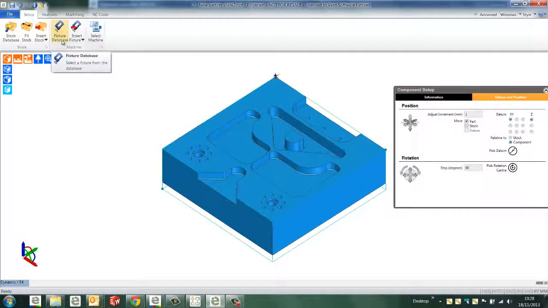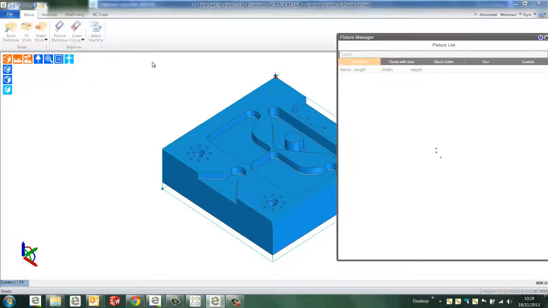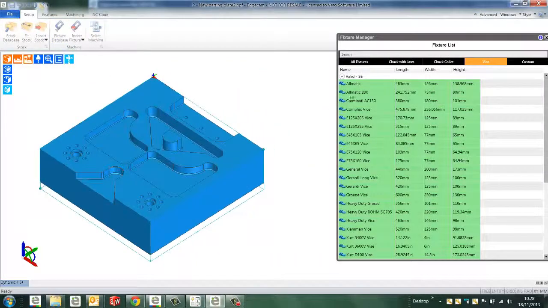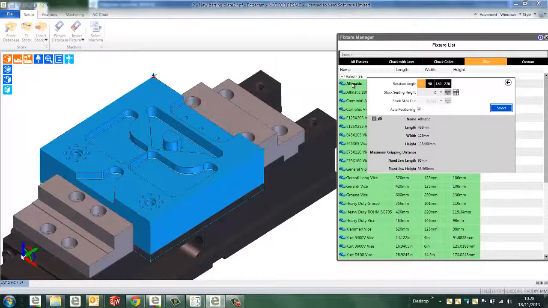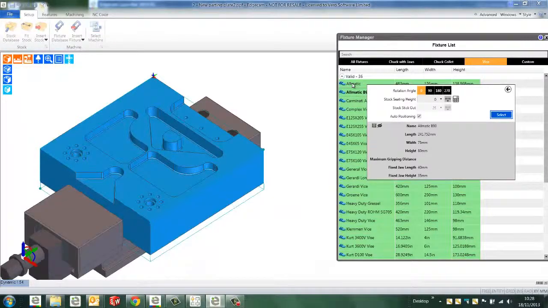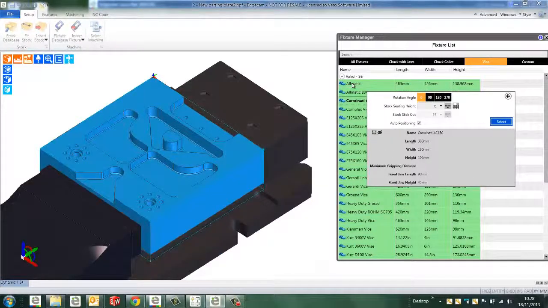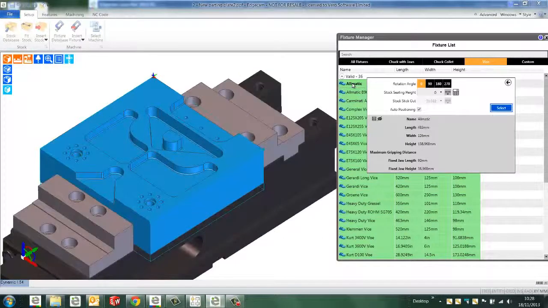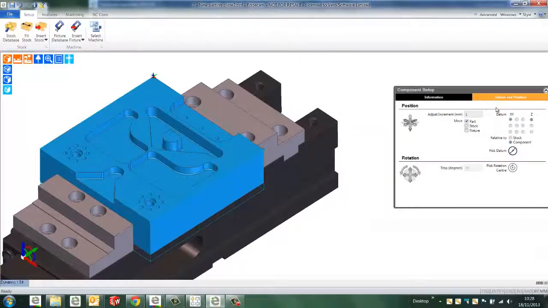If we have a look at adding a fixture, in this case here I want to add a vise, and what we'll see is that we've got a series of vises that are valid. In other words, the grip distance for the vise is adequate, and we'll also see that I get a live preview of the vise on the component. So before we actually commit to the vise, I can see a preview of the part before going ahead and selecting the vise.